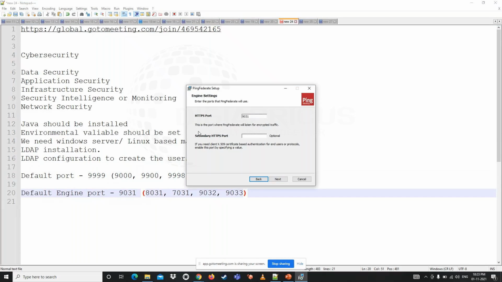Since it is a standalone mode, and we are going to install PingFederate on a single machine, we don't need the secondary port. It's optional, so we can leave it as it is. Click on next.